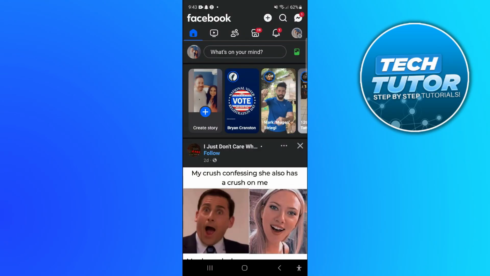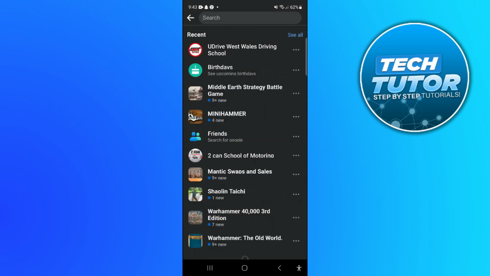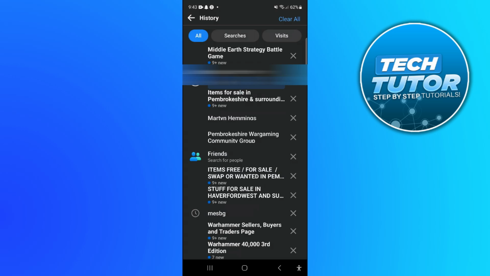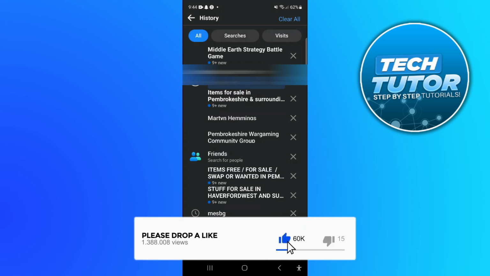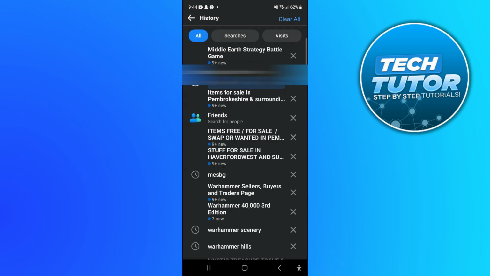So what you want to do is open up the Facebook app, and come up to the top right hand corner and press onto the magnifying glass to open up the search page. From here, come up to the top right hand corner and press the blue See All link. It's going to bring up all your searches. Now, you can delete your searches one by one by simply pressing onto the cross next to the search that you want to delete, just like so.